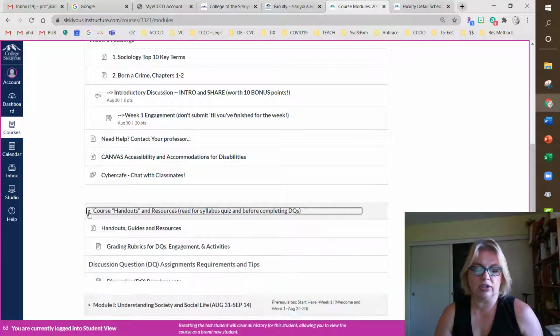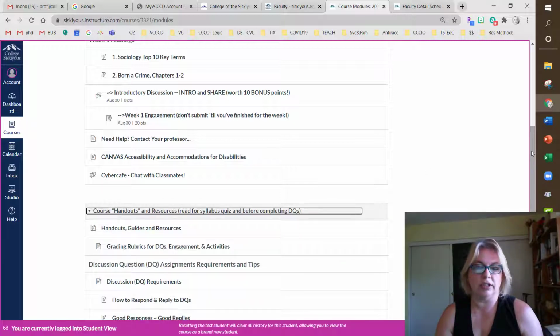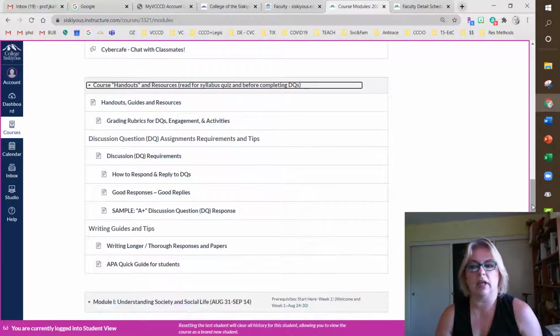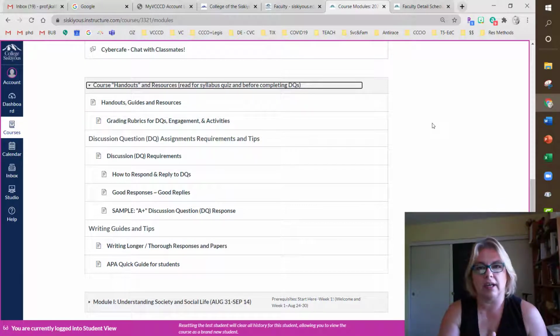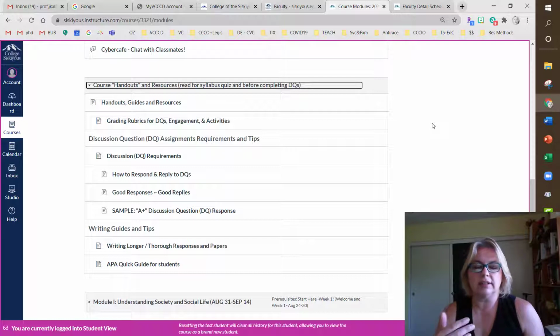The course handout section is also really important, and in week 1 you need to read everything in here. I know it's a lot. It'll help you do well in my class. Here are the grading rubrics for each of your assignments. So what that means is it tells you exactly how I grade your discussion questions, your submitted paper assignments, etc. It tells you how to respond to a discussion question and how to reply. You think it seems obvious, but students make mistakes. Read that to see what I'm looking for.